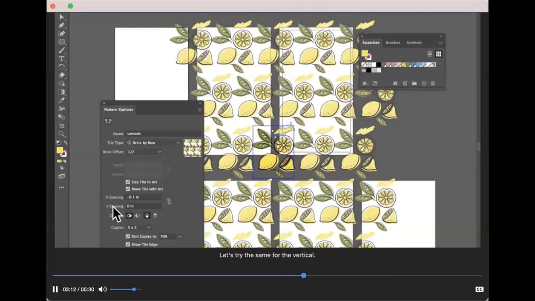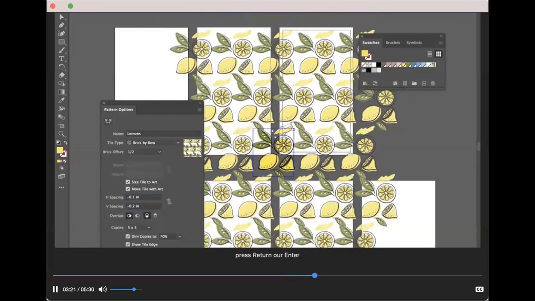Let's try the same for the vertical. I want to bring all of this a little closer and have a little bit of an overlap. So go ahead and type in -0.2, press return or enter, and you can see there's a bigger overlap here. How things overlap, you can also adjust. So you can adjust the horizontal and vertical overlap here. Let's try this one. Try selecting the Bottom in Front option here, and you can see that the artwork below now overlaps the artwork above.